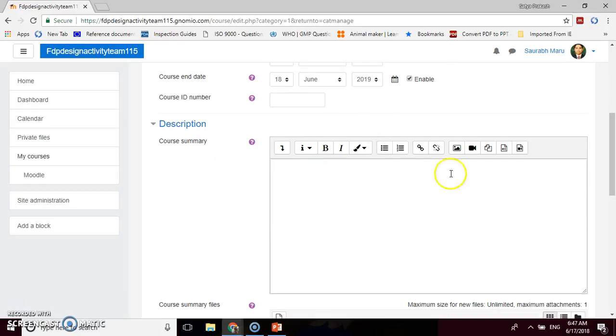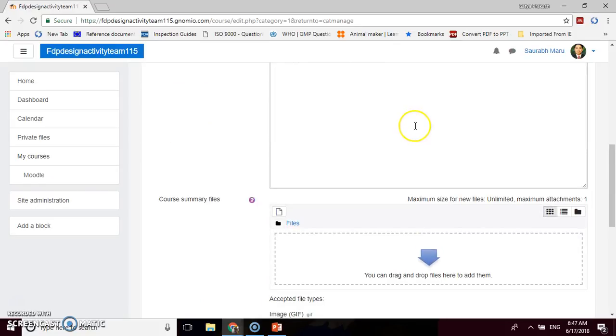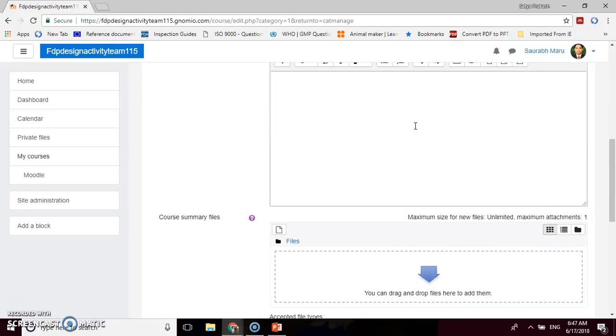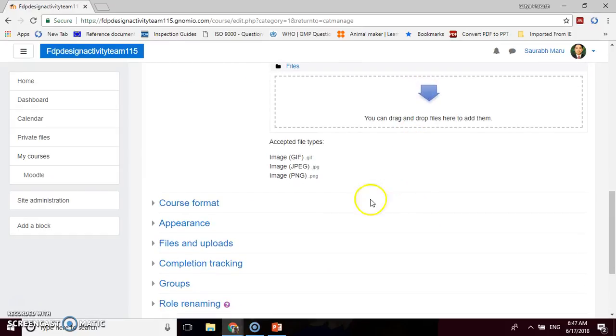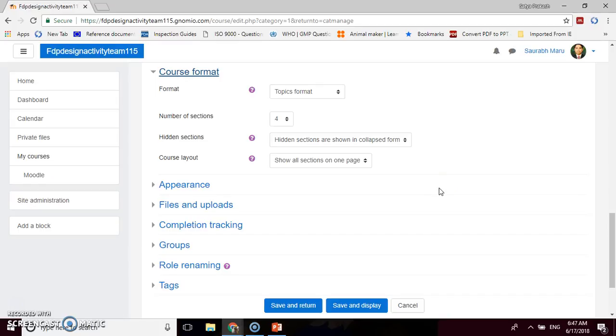In course description, we can enter a brief description of the course, which will be stored below our module. Then course format, which is one of the important criteria of creating a course: topic format, weekly format, social format, single activity format. If we are having a single activity, then we can select the single activity format, but most of the time weekly format or topic format is chosen for creating a course. Then number of sections, hidden sections shown in collapsed form or completely invisible form. Course layout, so all sections on one page or one section per page, like that.